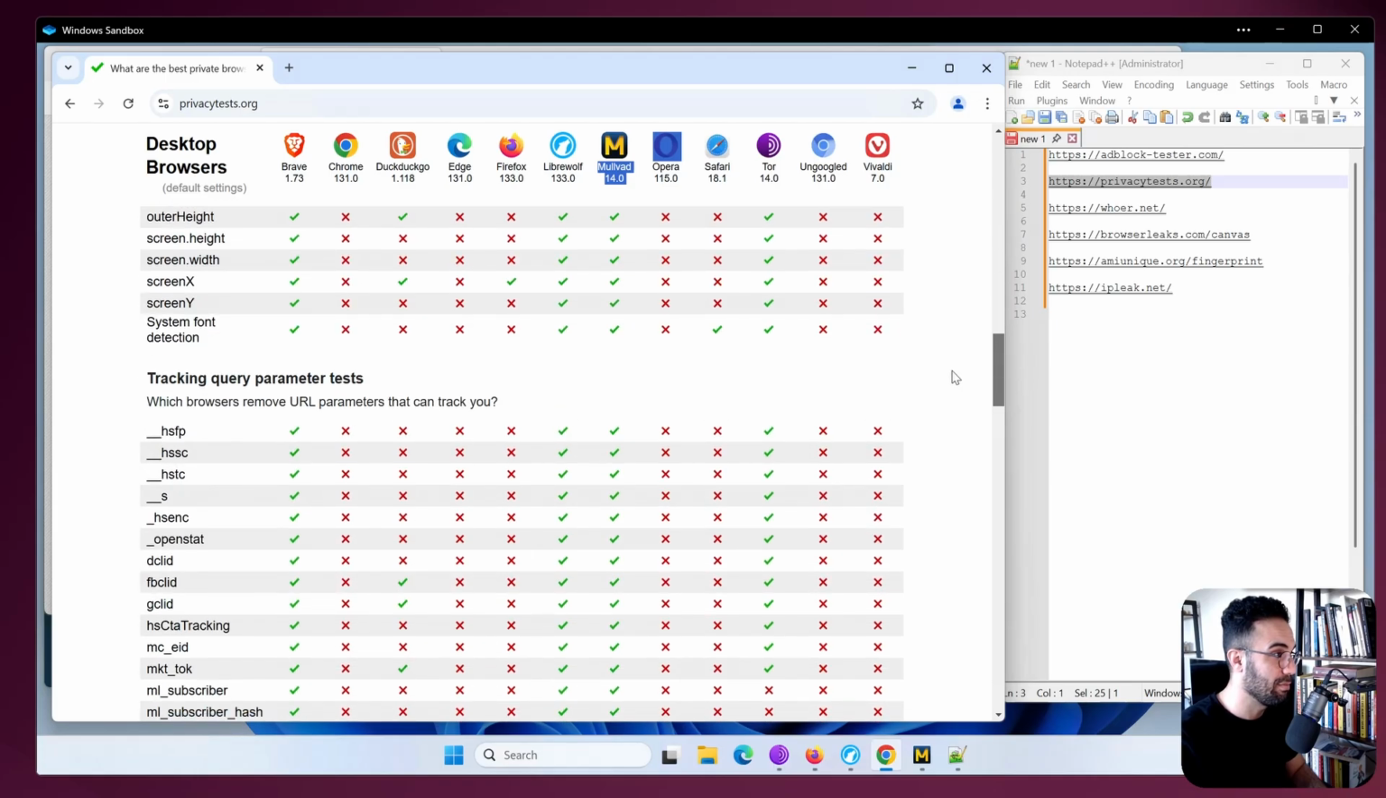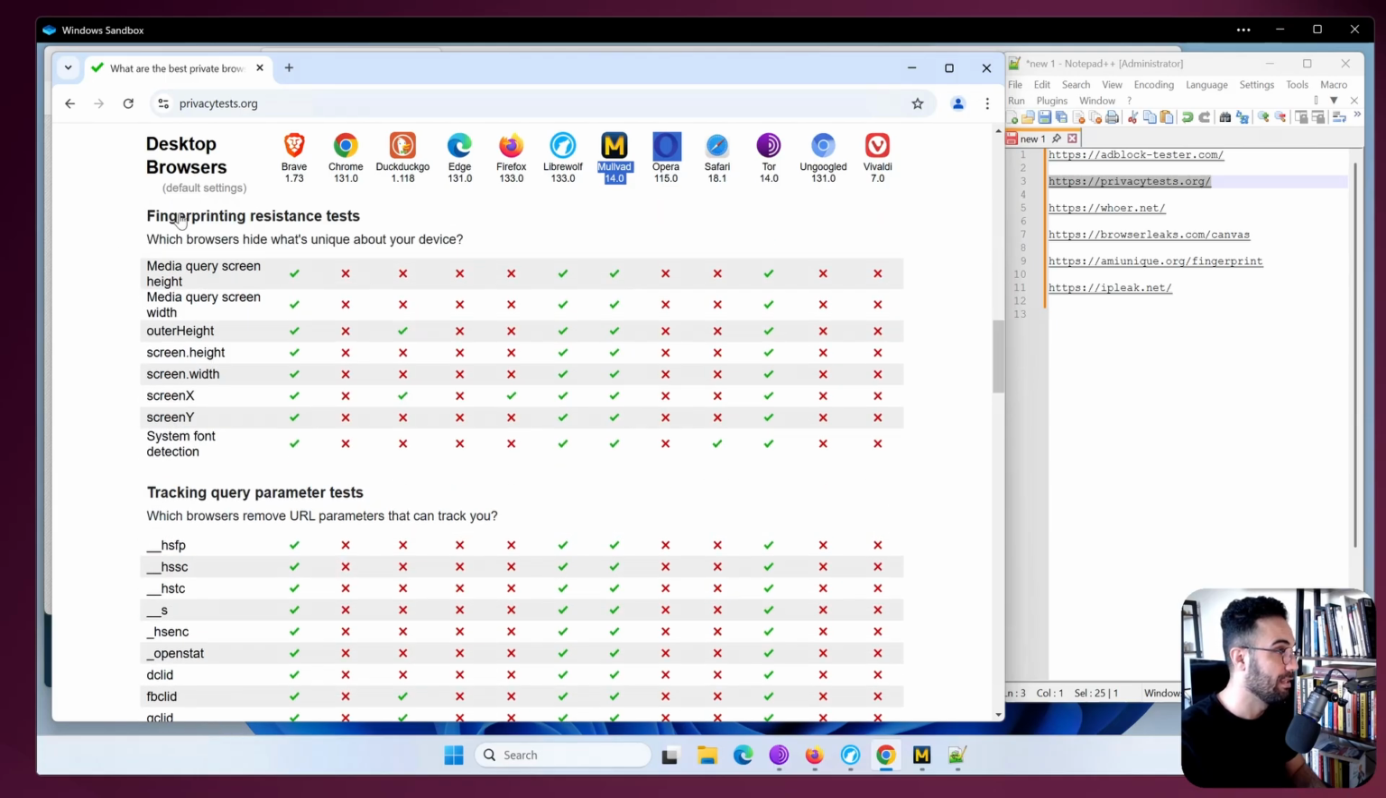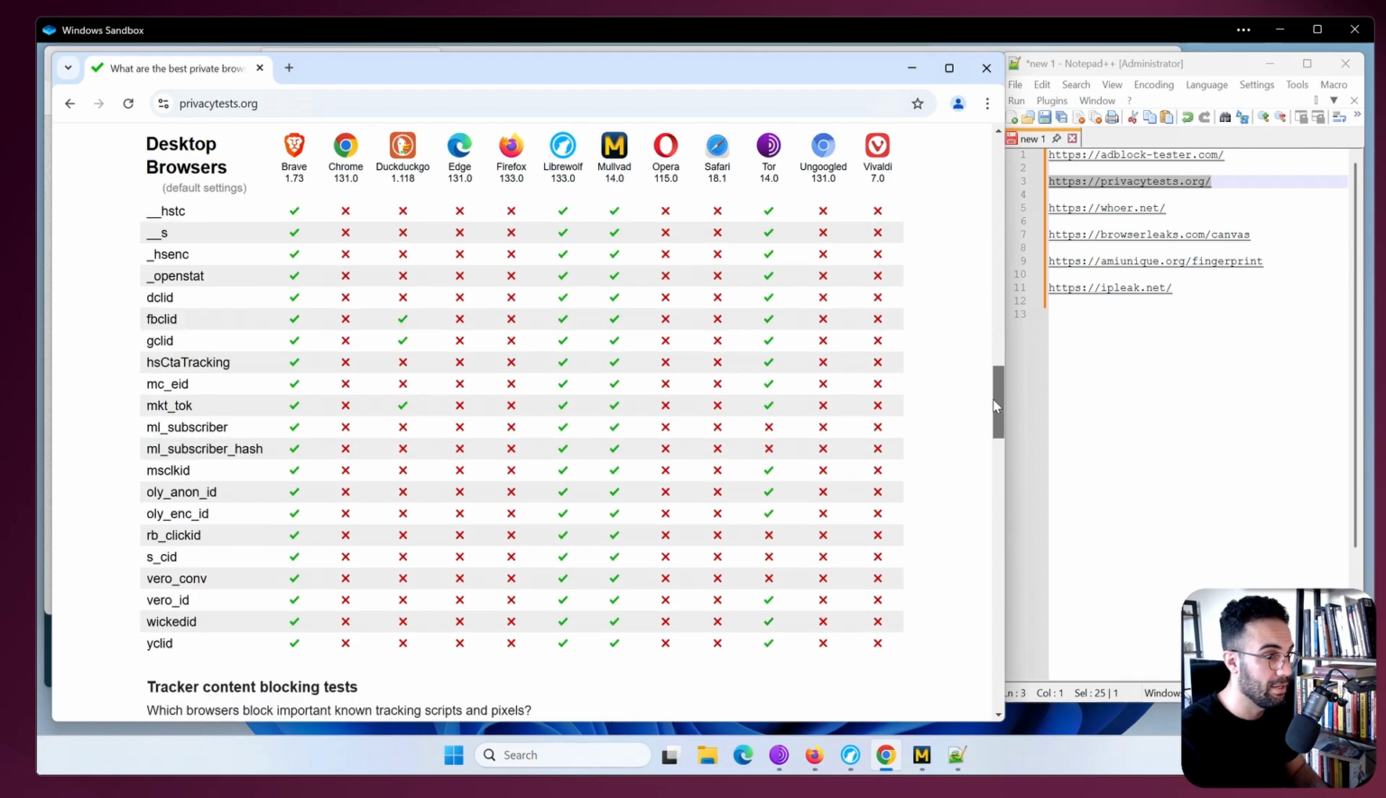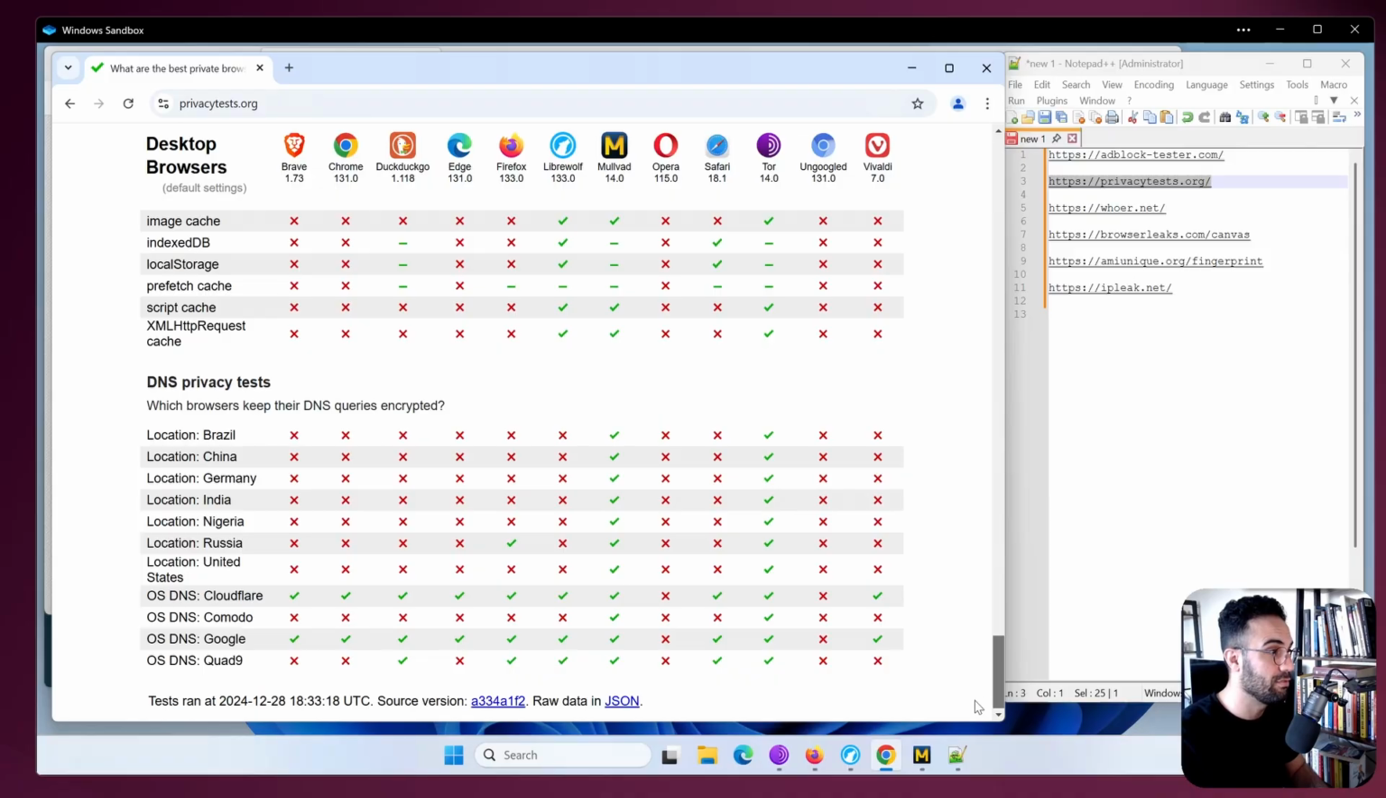As you can see, for example, we come in here, there's a fingerprint resistance test, and you can see, for example, Brave is doing very good, LibreWolf is doing very good, Mullvad is doing very good, Firefox on its own is not good, Edge very bad, DuckDuckGo, Google Chrome, I don't know, Opera, Safari, you know, just leave them alone, to be honest, and let them just be there. The tracking query parameter, they're not really doing good. They're actually doing very bad.